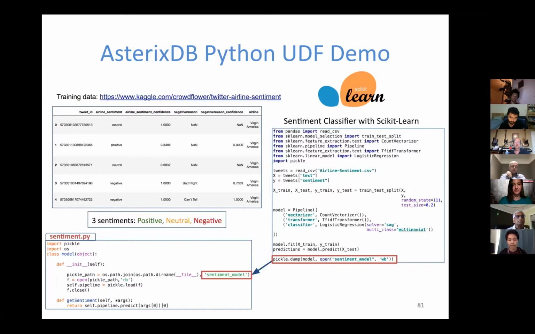Here I create a class called model. An instance of the class will load my scikit-learn model. The class has one method, which is getSentiment, that calls the predict function on my scikit-learn model, given an input text.